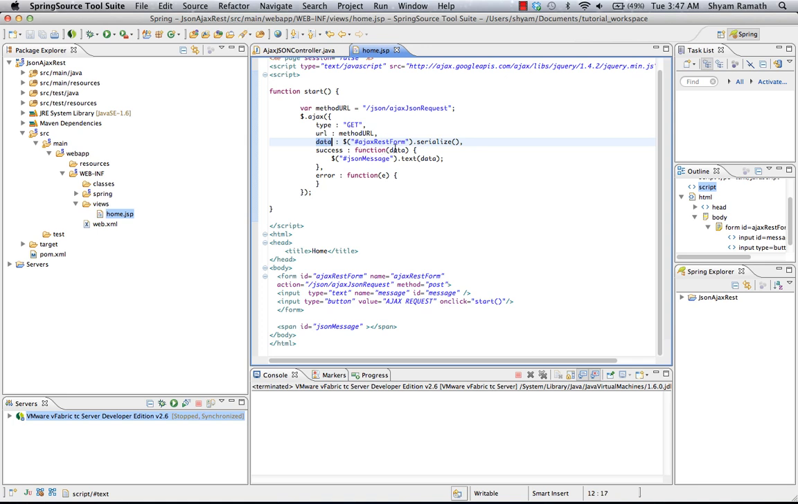Now we're going to pass the function, and this function internally calls this URL and then passes the serialized data. So if it is a success message, you're going to see this JSON message ID over here. That's a span where I'm going to put this return message, and that's all.